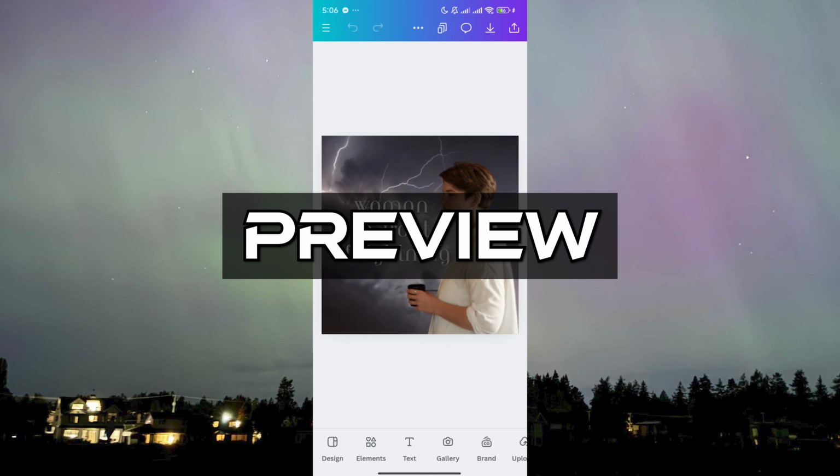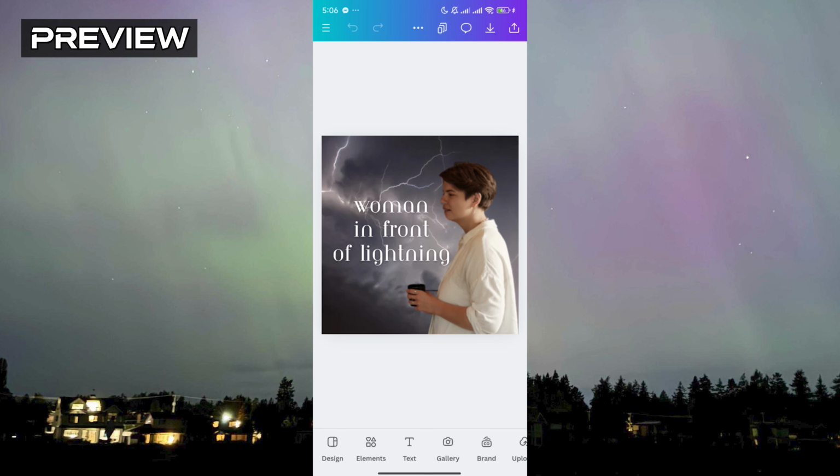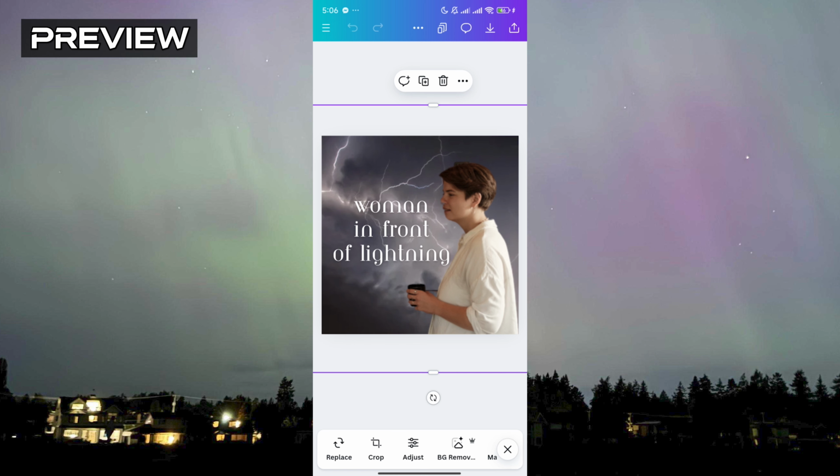Photo, or I don't know what it was called. But how do we actually set the background to lock? So what we just need to do is just click on the background here.